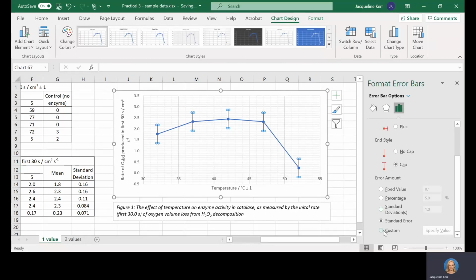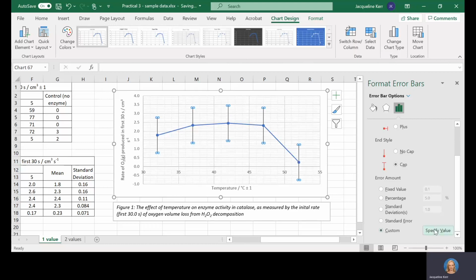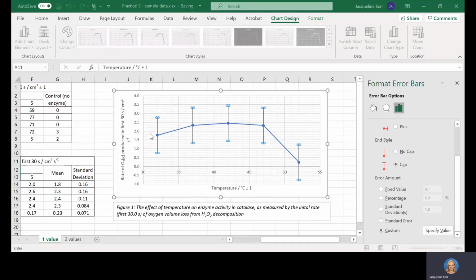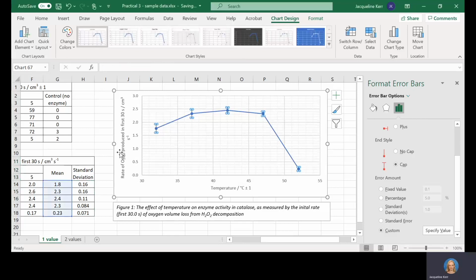So that's where we do custom, and we specify the value, and we click here. Positive and negative means how big the error bar is above and below your data point. So delete what's there, and then have a look here, just click your standard deviation values that you calculated. You pop them in for the positive value, and then you do the same thing: delete what's there for negative, highlight the standard deviation values and click OK.